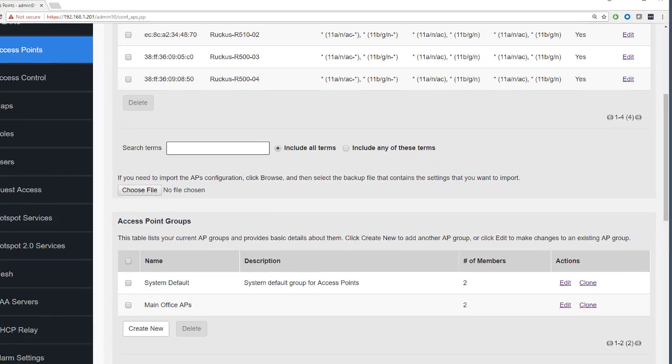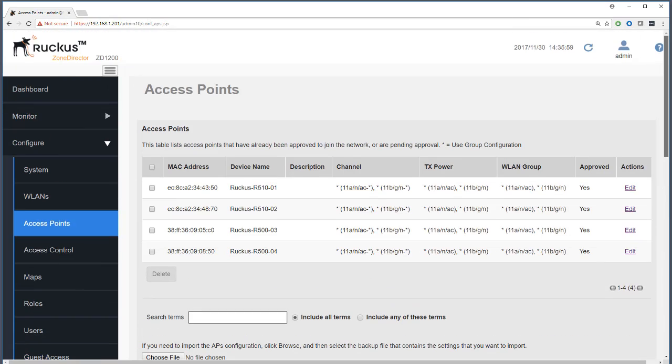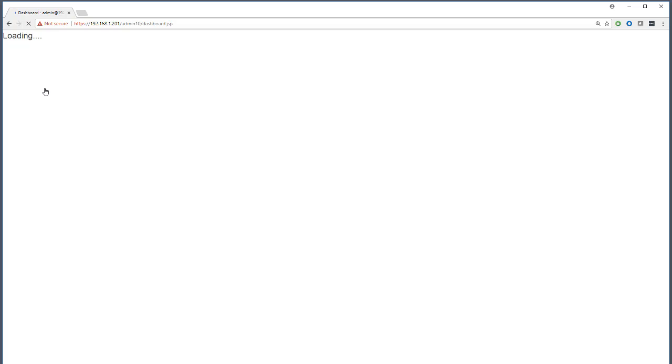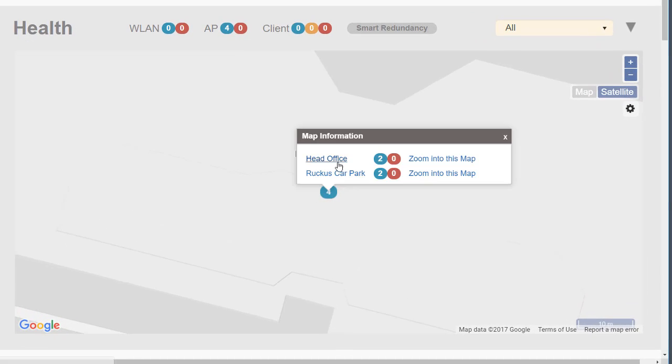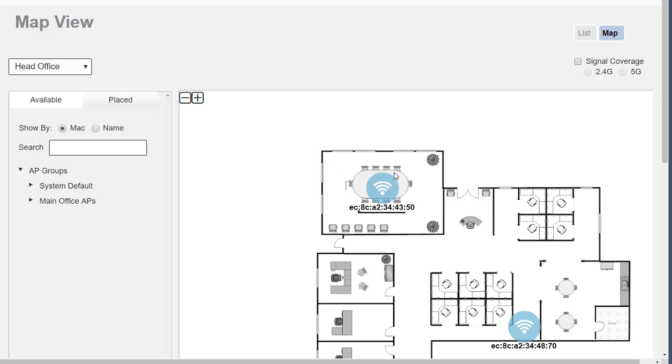If I cancel this and we go back up to our maps on the dashboard, we already have these access points located on a map. Here we go, the head office map. The access points located here. So we don't necessarily at this point need to change those individual settings. So let's go back to the access point.